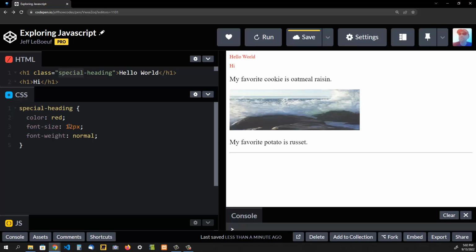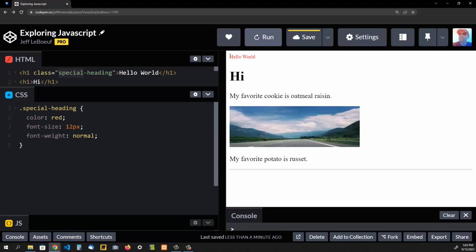It doesn't exist in HTML. So I need to tell the browser that I'm looking specifically for a class called special-heading, and to do that I add a little period in front of it. So this is the syntax in CSS to select a class and make changes just to a class of elements. So let's run this. And what we have now is Hello World has my special properties, but the word Hi does not, even though they're both H1s.